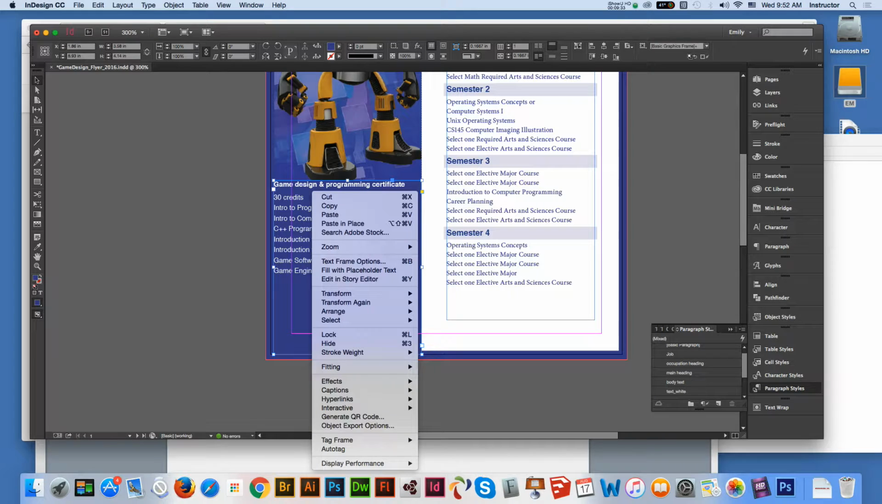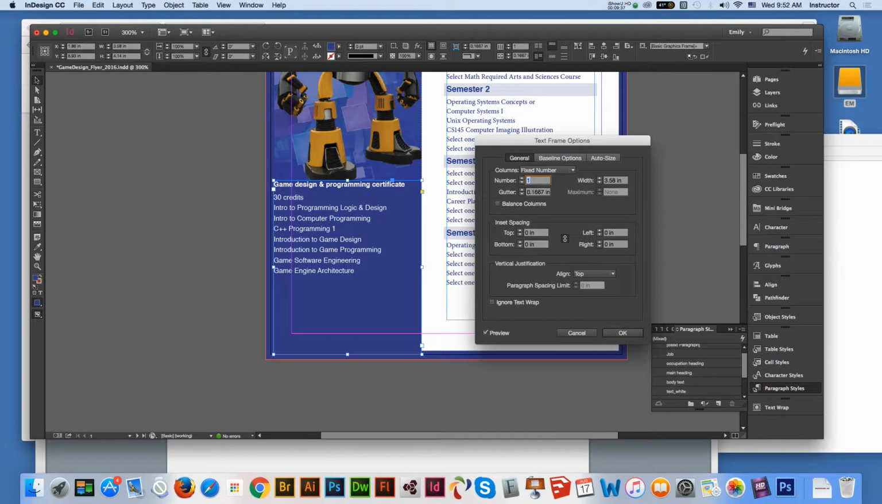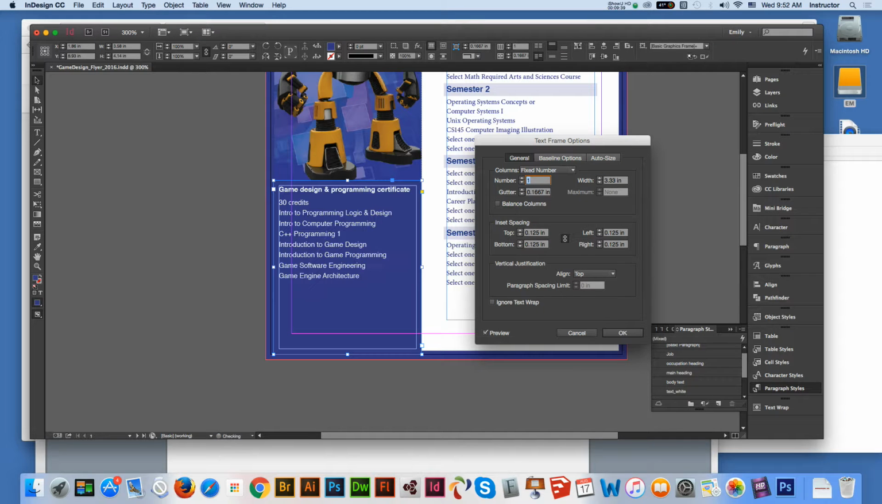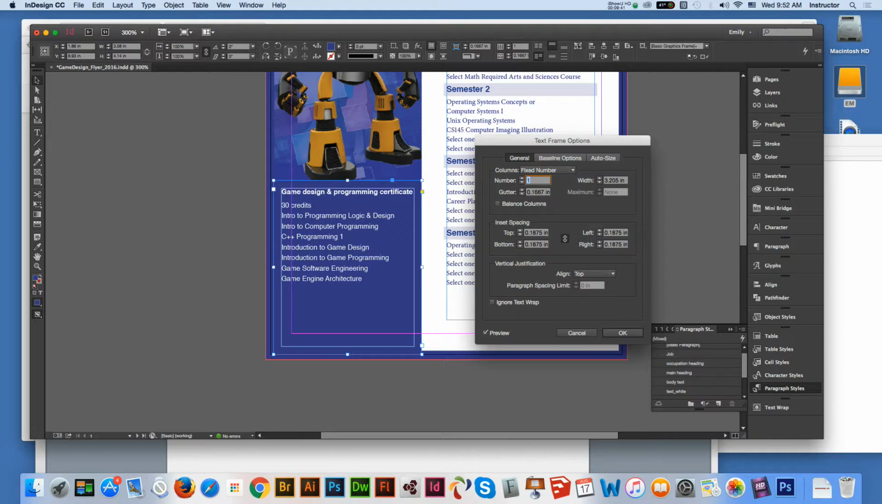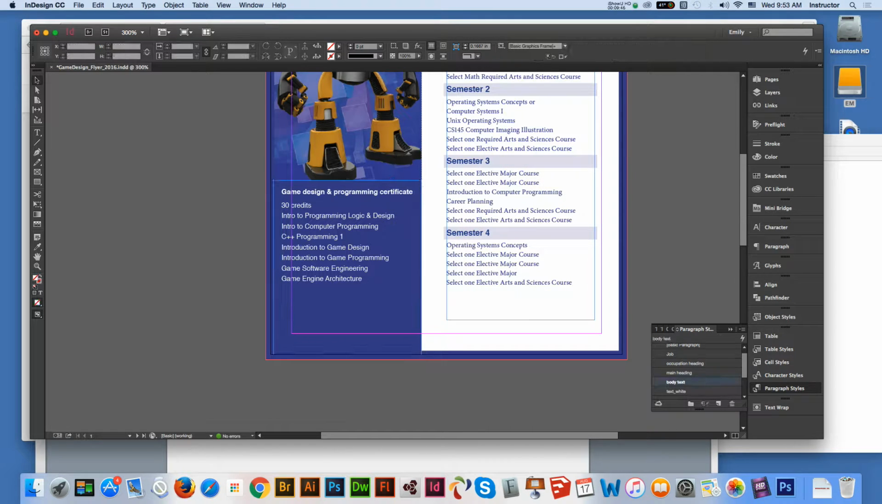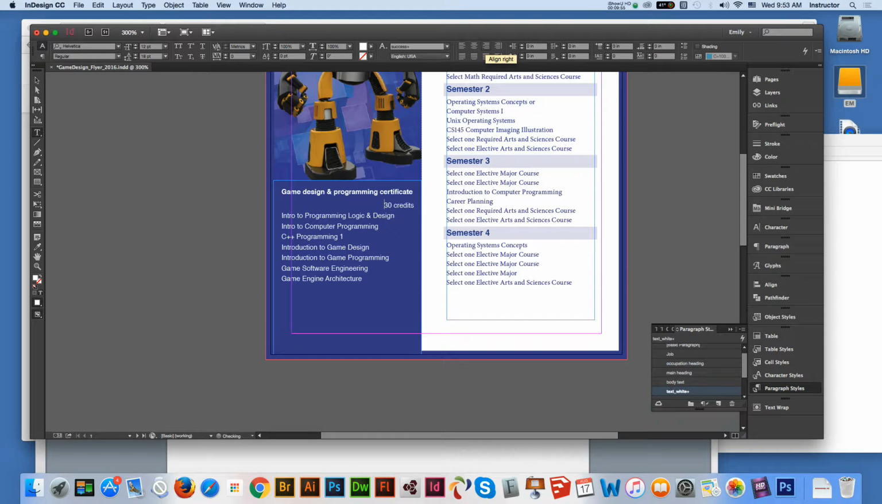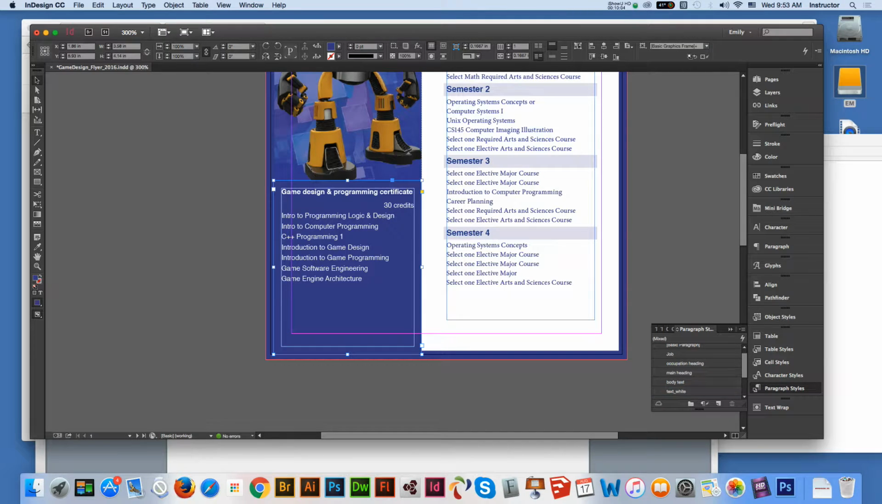So I'm going to have this selected and go to text frame option. I'm going to add inside the spacing. Okay, I like this inside the spacing like this. All right, that's this part we finished. If you want to put this into a line to the right, you just simply put your cursor there and push the 30 credits to here.